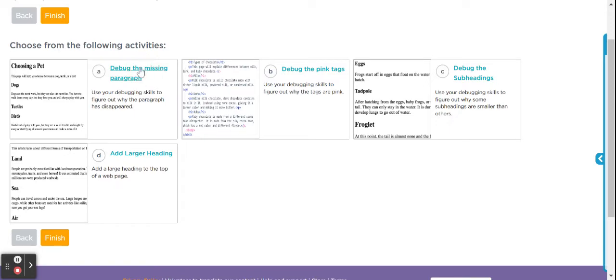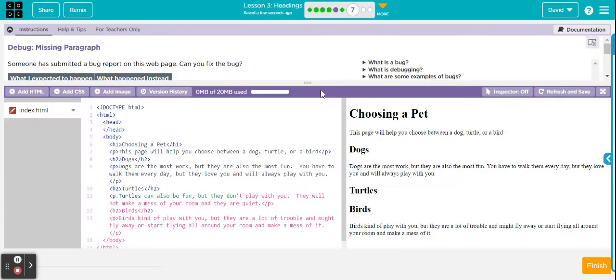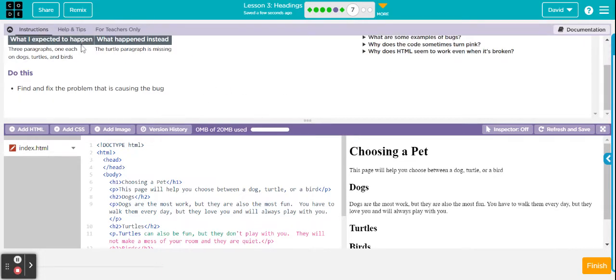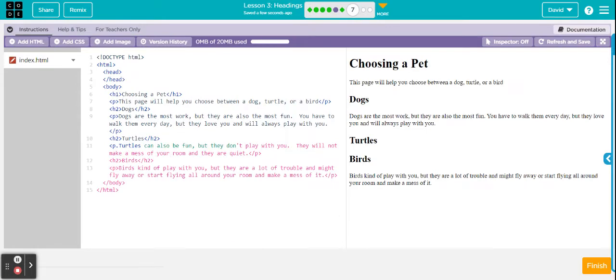Debug the missing paragraph. So we're on 7A here. Someone has submitted a bug report on this web page. Can you fix the bug? What they expected to happen is that 3 paragraphs would be there, one each on dogs, turtles, and birds. But what actually happened instead is the turtle paragraph is missing, straight up missing. Missing persons report on our little paragraph down here on turtles.